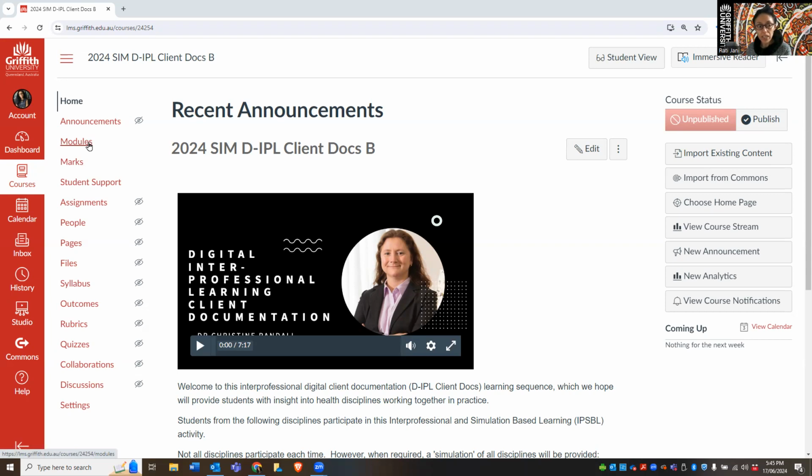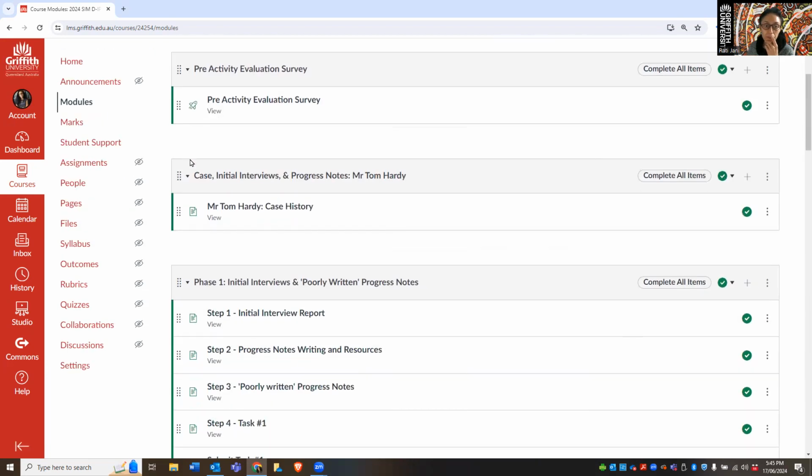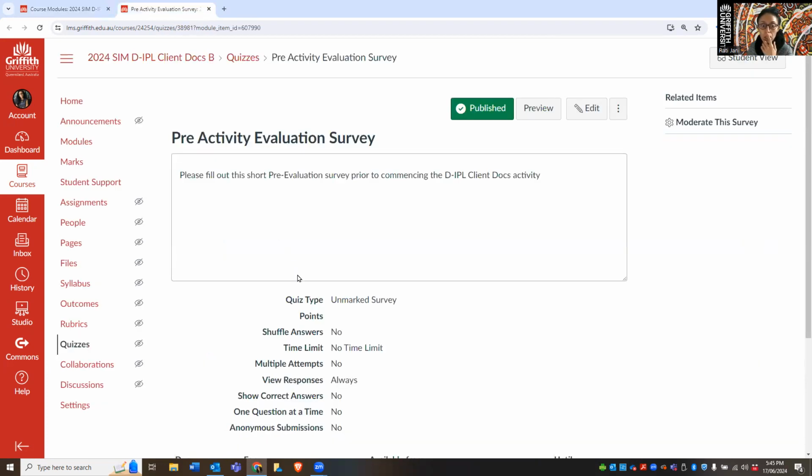I'll be scaffolding that information. First, go to modules. When you click on modules, the first thing you have to do is a pre-activity evaluation survey. It's a very basic, simple survey which you have to complete, because completing this module will open the next module. You need to complete a module to get on to the next one.